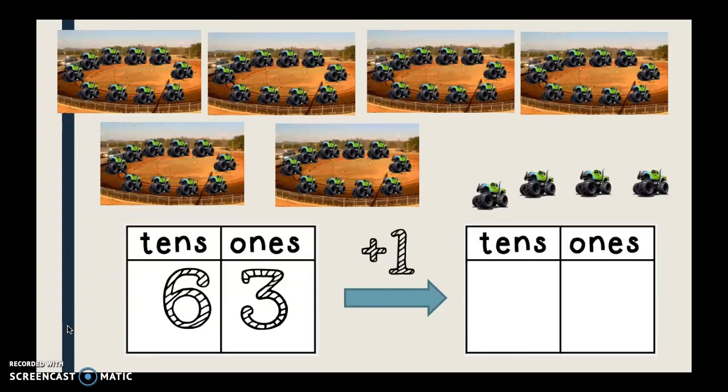So now let me think. Let me count again. Let me count the tens first. 1, 2, 3, 4, 5, 6. There's still 6 tens. They didn't change because I haven't added any groups of tens. But let me check the ones. 1, 2, 3, 4. Oh yeah, the ones definitely changed. I added 1 because that was the one in the parking lot. So I went from 63, and the arrow way shows that I changed it to one more to get 64.